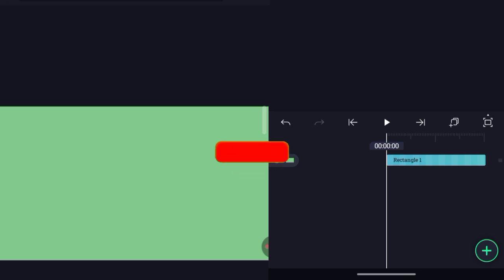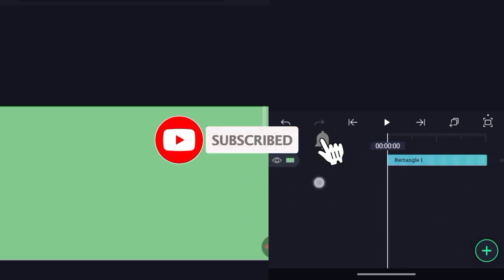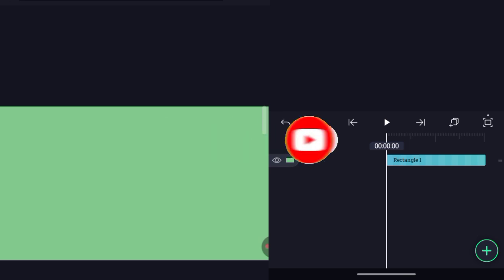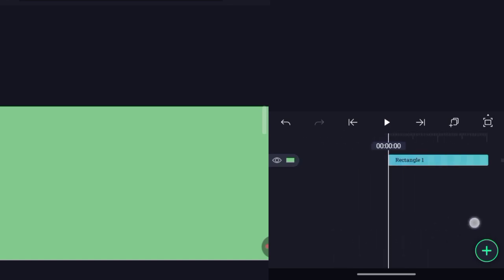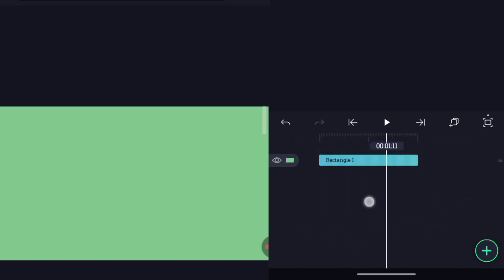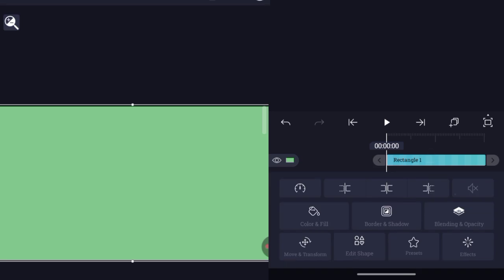Now I forgot to mention this whole part is what we call the timeline, right? This timeline is where every element you are adding to your video or your animation is going to appear. As you can see now the rectangle has appeared in my timeline, right? So I can click on this now.